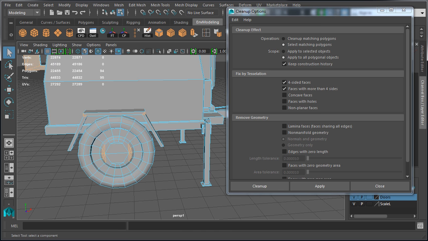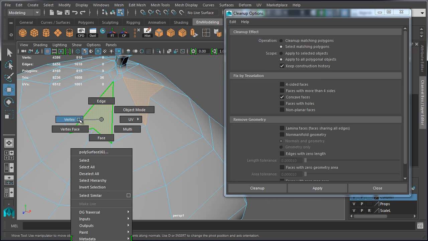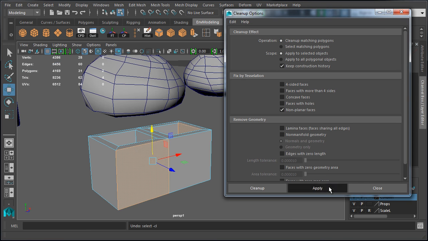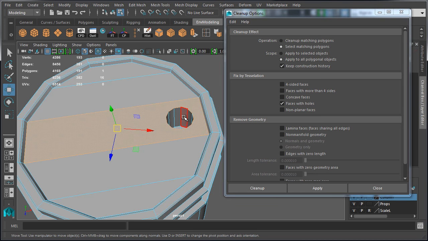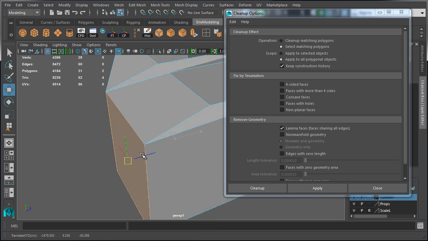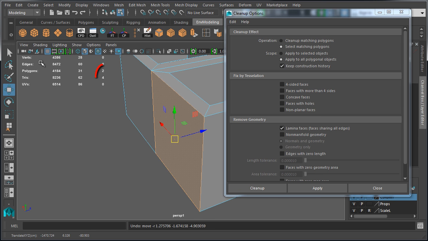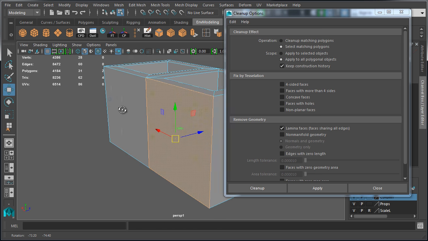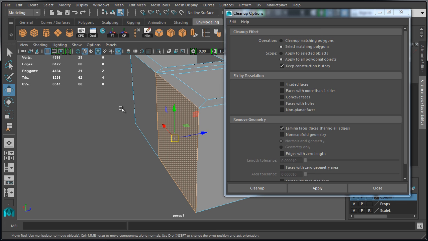You will learn how to find triangles, how to clean up concave faces, how to clean up non-planar faces, and faces with holes. We'll then run cleanup to find lamina faces. This is where one face is sitting on top of another, sharing the same edges and same vertices. And lamina faces are extremely difficult to find yourself, unless you run the cleanup tool.